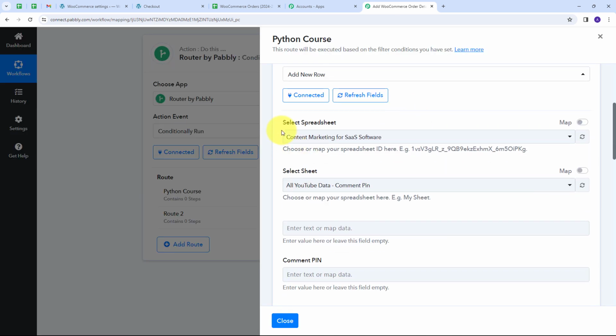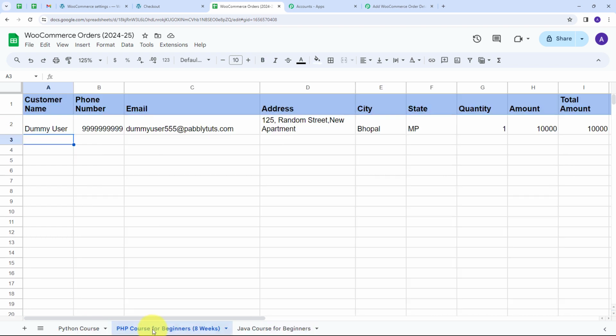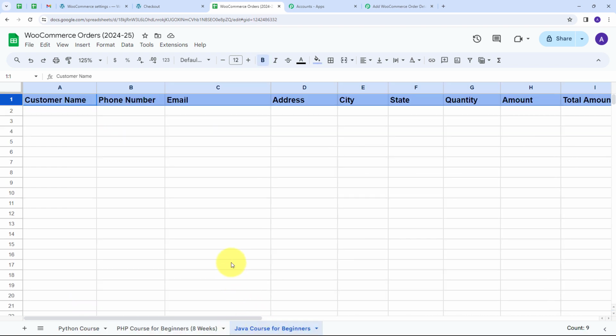Now what I need to do is I need to first select my spreadsheets. Now for selecting the spreadsheet, I have to take you to my Google Sheet account. And in this, I'm going to use this particular spreadsheet of WooCommerce orders 2024 and 25. So in the spreadsheet, I have all these columns and I have 3 sheets here: Python course, PHP course for beginners and Java course for beginners. So these are the sheets for my products that I'm going to receive order from WooCommerce. So I'm going to use these particular sheets and this spreadsheet.